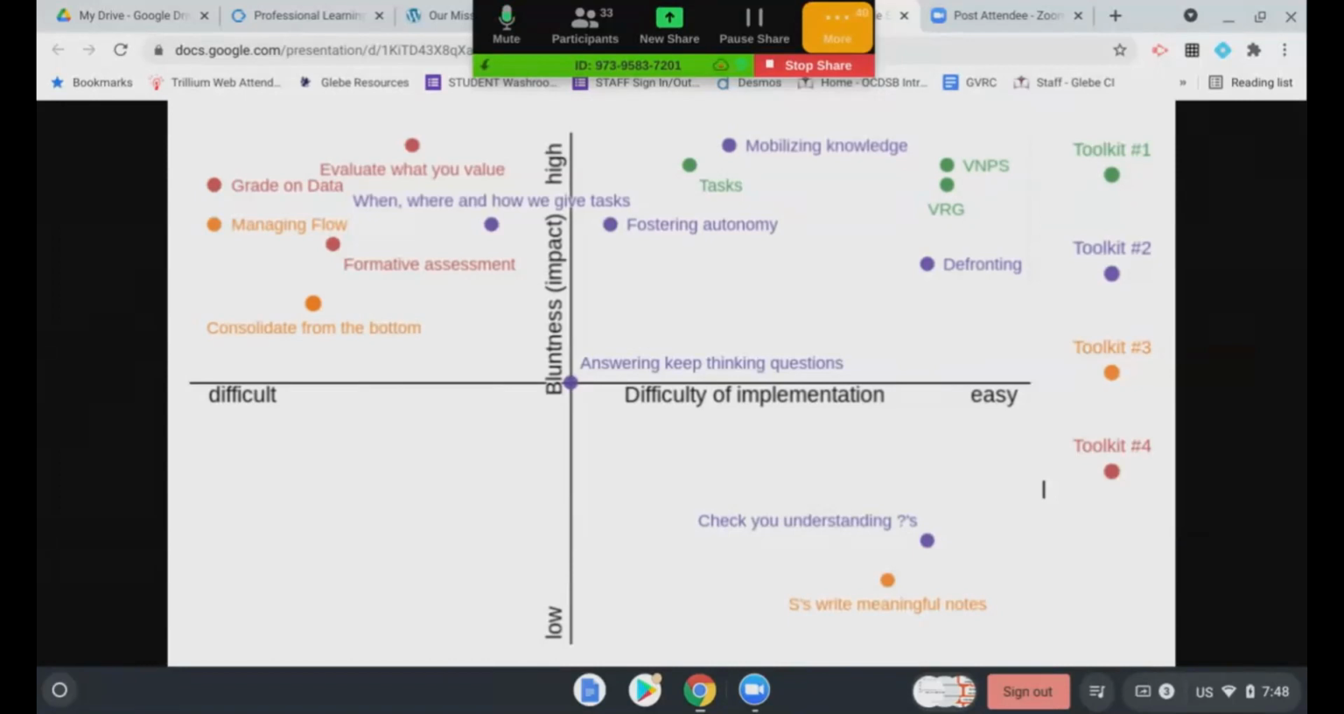Like I said, this is me. I think it's different for everybody. Some people might have an easy time managing flow. I find it difficult, right? I find it exhausting. And I'm really trying to get my kids to self-manage flow if I can. So anyhow, I thought that was an interesting activity for me to go through.